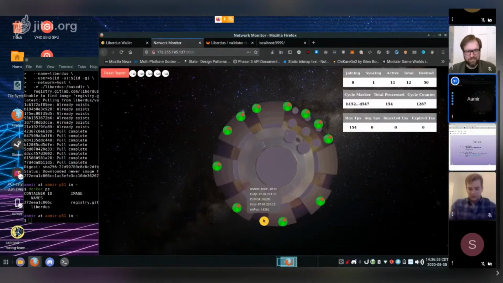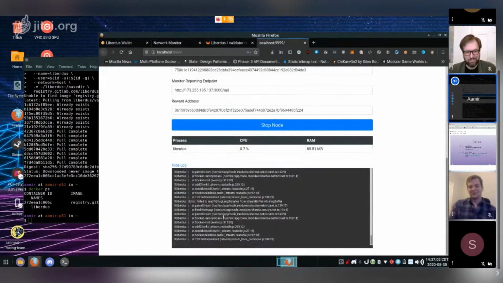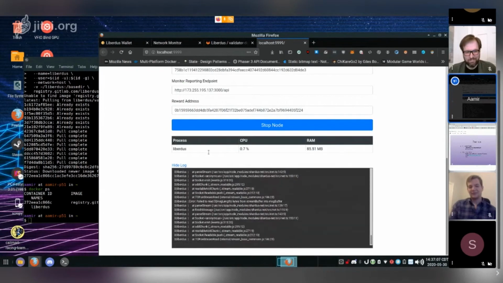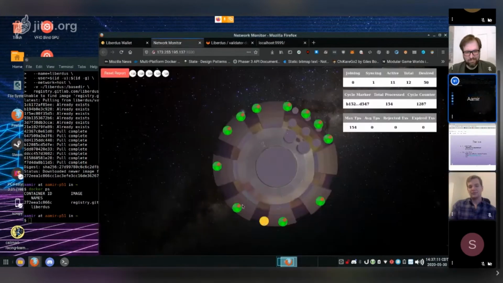Yeah, I think there we go. So it's moved from joining to syncing. It's now syncing with the rest of the network. You can see over here, it's probably going to be getting a bunch of messages and catching up on transactions. So once it syncs, it should go green, and then it should start making cycles and participating with everyone else.